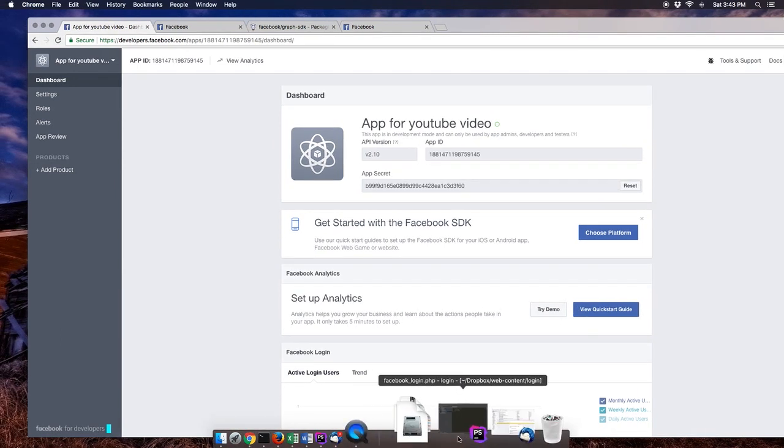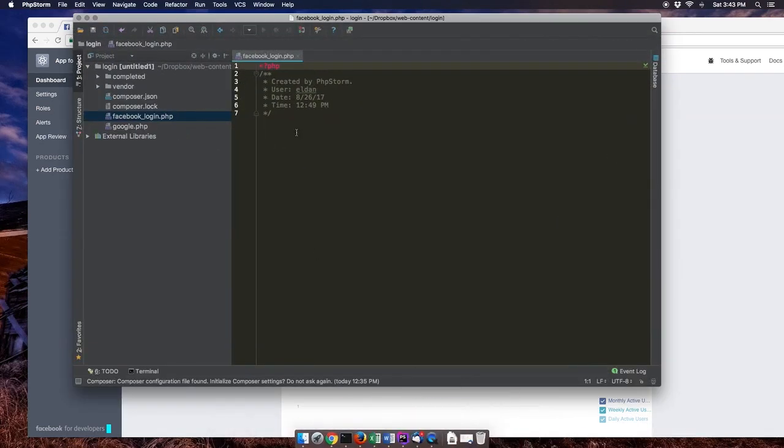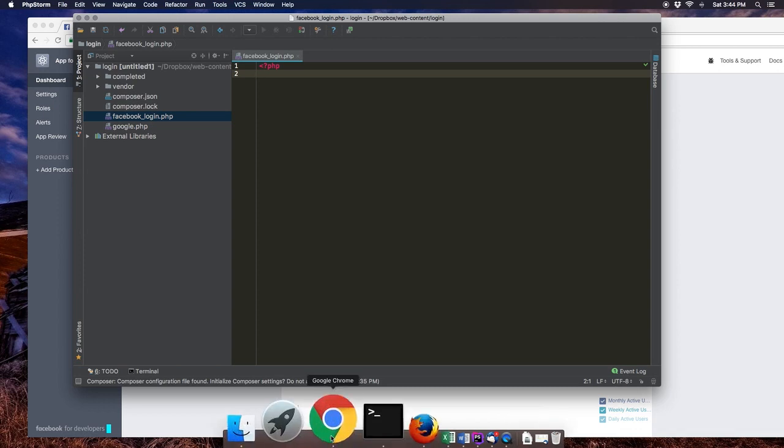Now you're going to go to your IDE, your editor, and you're going to create a file. I already have a file created called Facebook login. It's a blank PHP file, and I'm going to make sure that I specify the right path because we're going to use that link for the redirect.